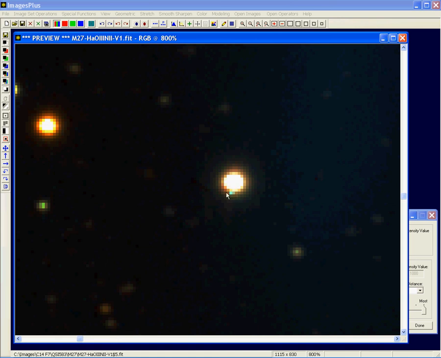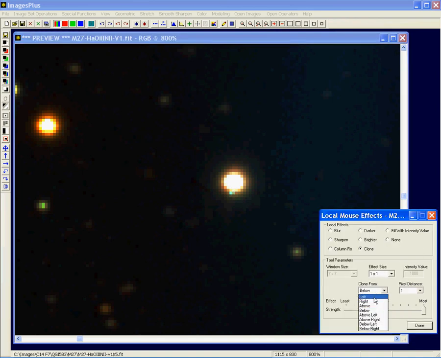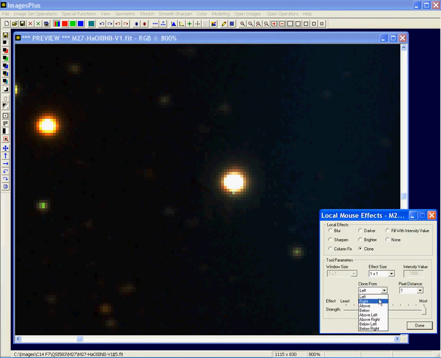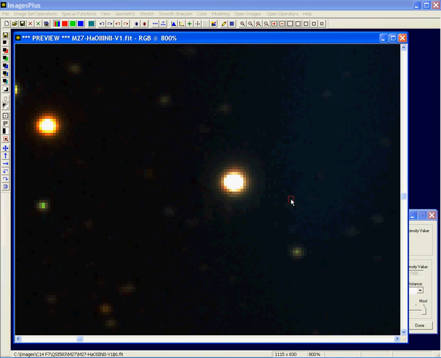And it looks like what I want to do is probably clone from the left to fix this one. And then maybe clone from the right to fix that one. And maybe this one too. There we go. So that's going to look a lot better.